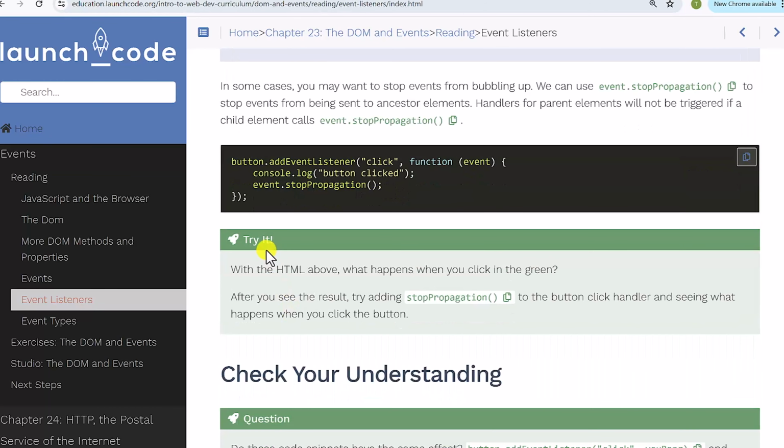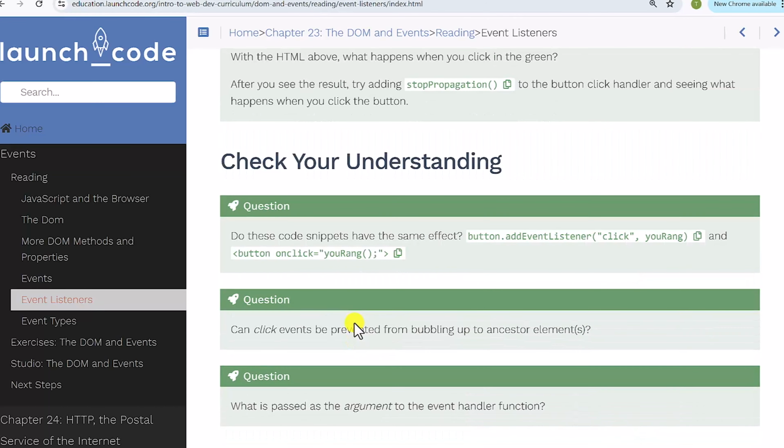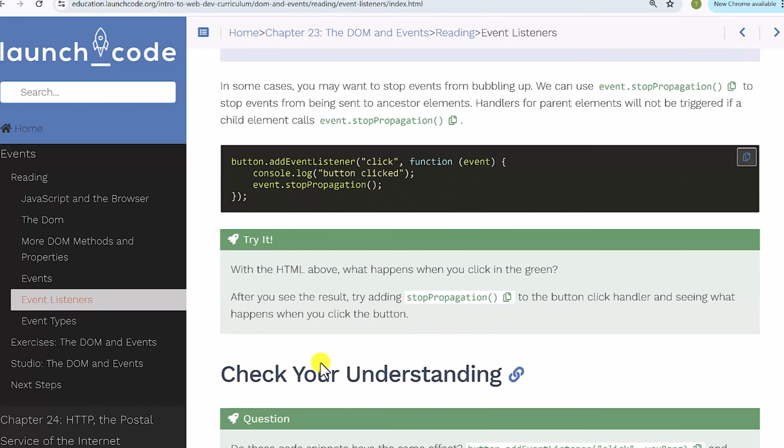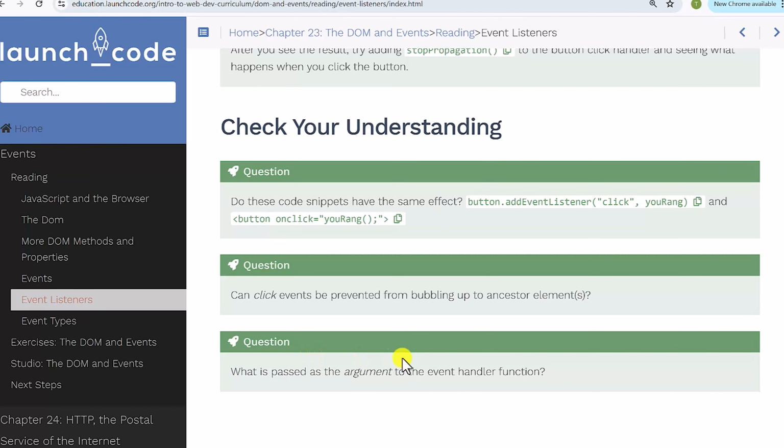So here we go, we're going to try it. Use the HTML above. What happens when you click in the green? After you see the result, try adding stopPropagation to the button click handler and see what happens when you click the button. All right, go ahead and try that. At that point, you can start testing this stuff out and getting an understanding. So check your understanding. That's the end of this section.